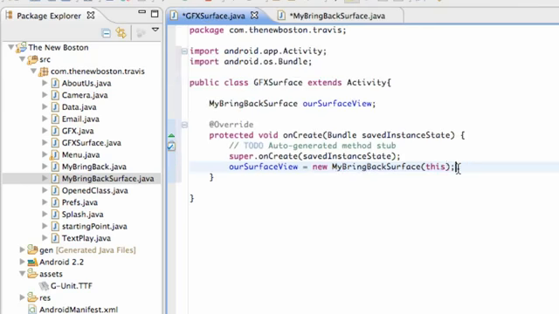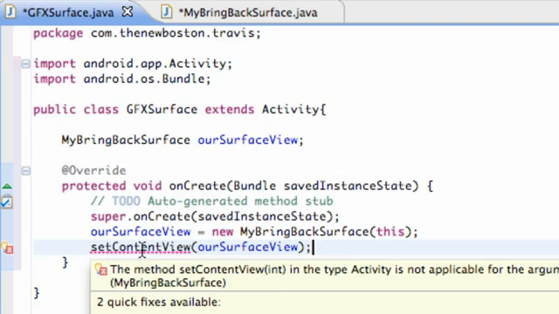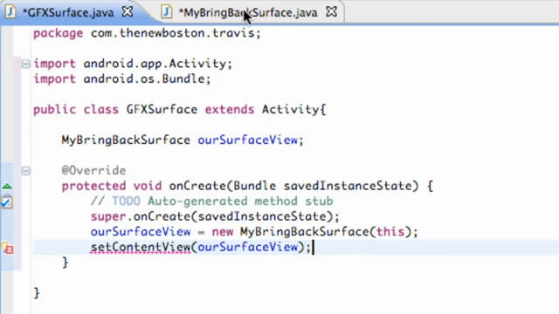Now what we want to do in this my bring back surface class is, oh yeah, the other thing we need to do is set the content view of this. But you guys probably knew that. And we're going to say our surface view. And again, I'm sorry, I'm in the GFX surface class. So just get that set up, and we're good to go for now.